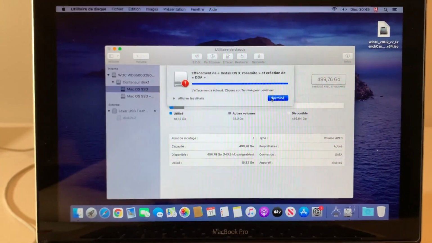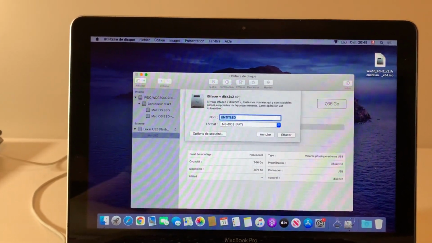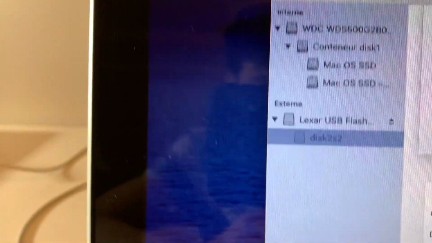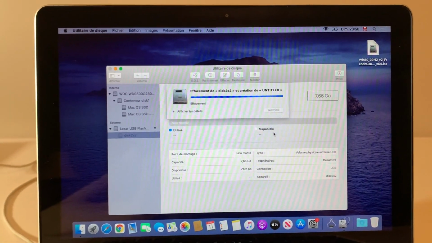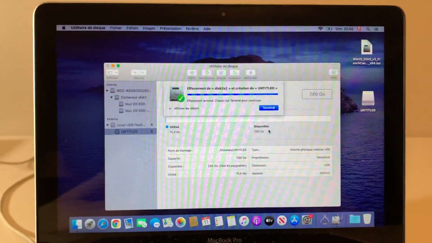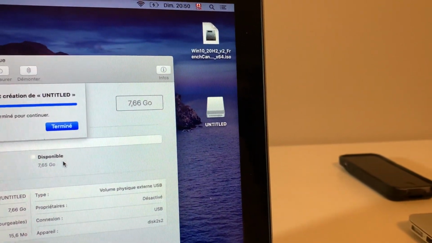So now it has not worked, so let's do it again. Okay, so it had an issue, so let's erase it again. Untitled, MS-DOS FAT. So here's again the same one, and erase. And as you can see, this time it worked. So now the key is titled Untitled.